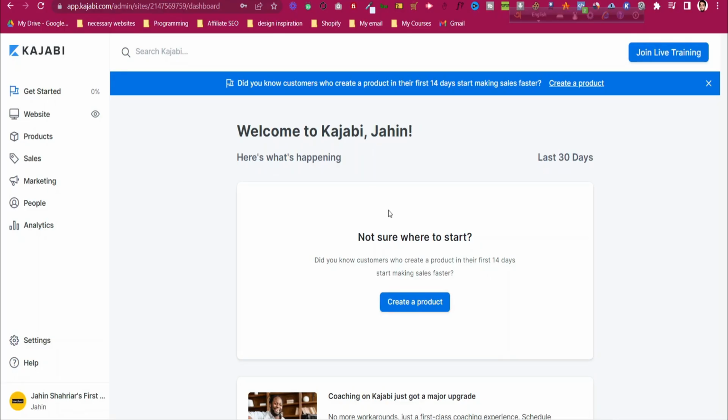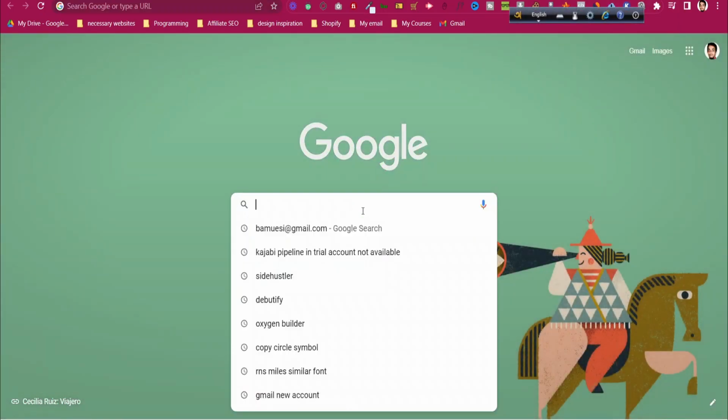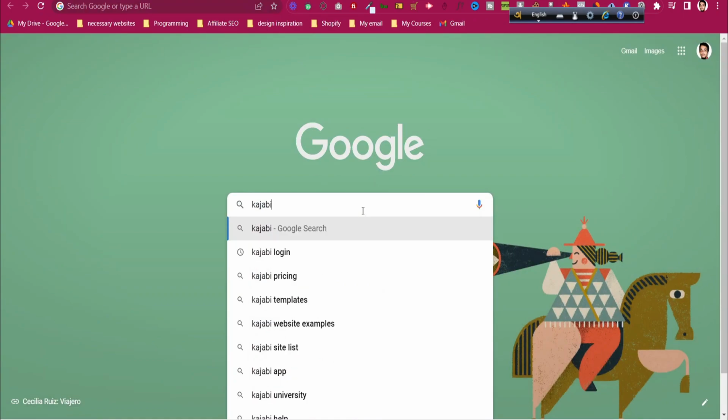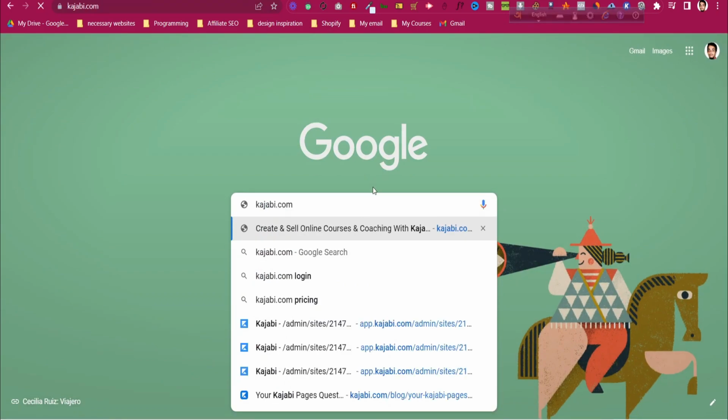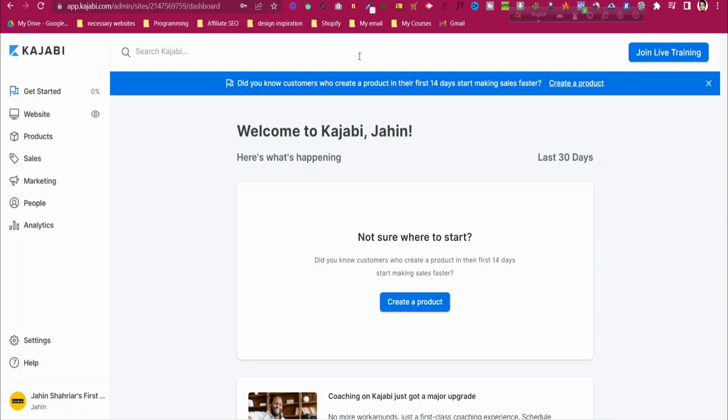So our first step is to create a Kajabi account, so you can get a free trial. I will just give a link in the description. You just need to type kajabi.com. You will find this website, then click on start free trial, and fill in the information, including the credit card information, to get the trial. Then we will see a dashboard similar to this.